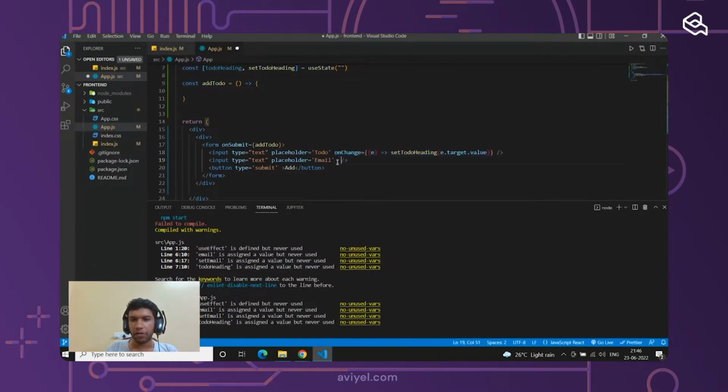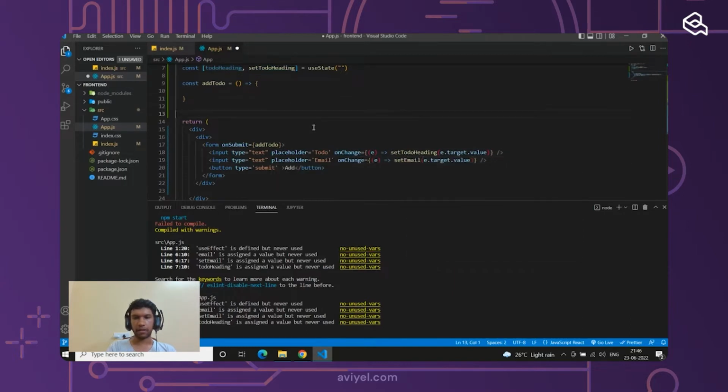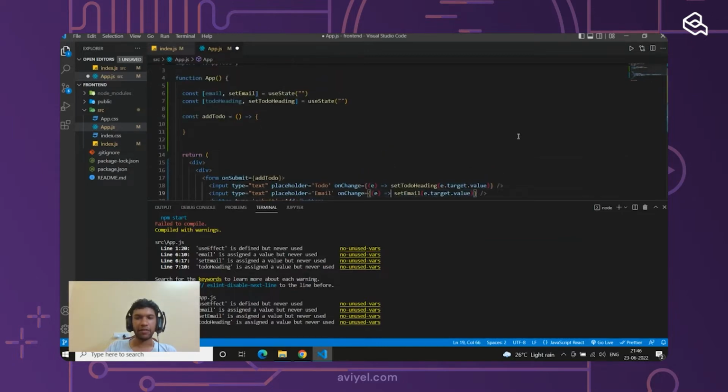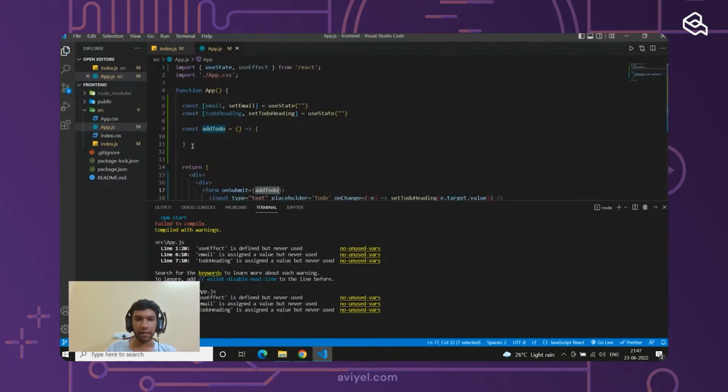Similarly, we're gonna do the same with the email part. So I'm gonna just copy paste and instead of set to do heading, I'm gonna set email. So we're gonna have the exact values in the states when it's gonna be triggered. So when we click the submit button, we're gonna have add to the function.